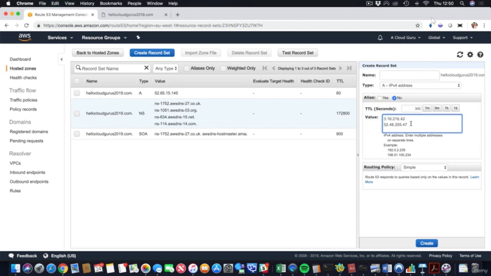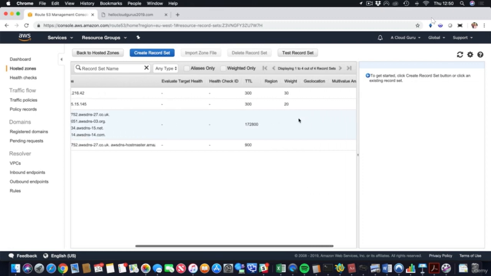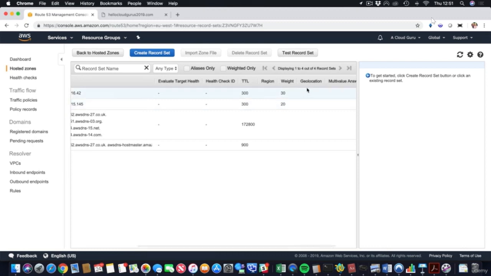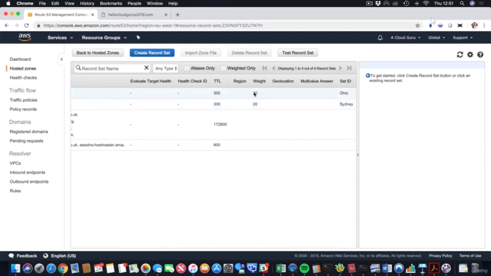I'm going to paste in my value in here, and I'm going to grab that one out. So this IP address is my Ohio address. I'm going to change this to weighted, and I'm going to give this a weight of 30. And in here, I'm going to call this Ohio. So go ahead and hit create. Now, if you scroll over, you'll be able to see the weight in here. And the way this works is it basically adds up these numbers. So right now, we've got 40% of our traffic going over to this address here, so over to Sydney, and then we've got 60% of our traffic going over to Ohio.